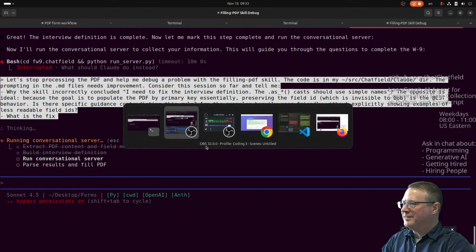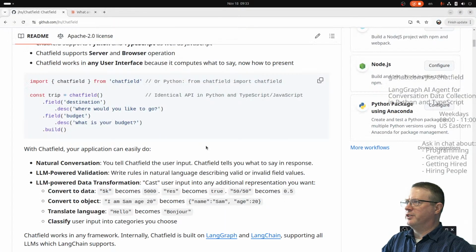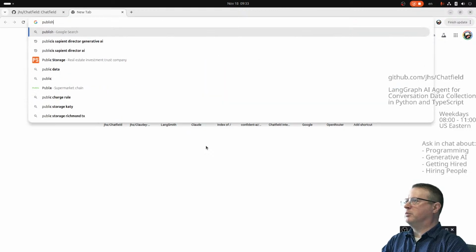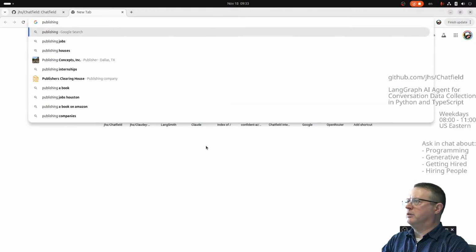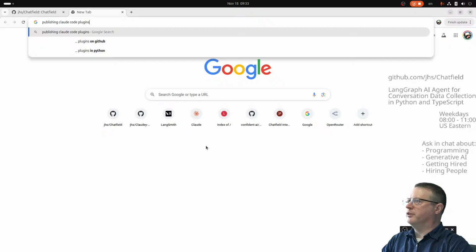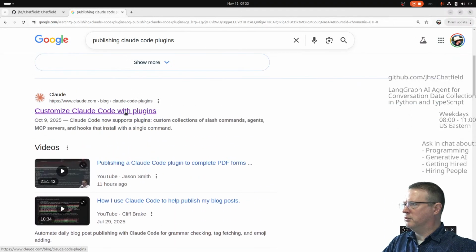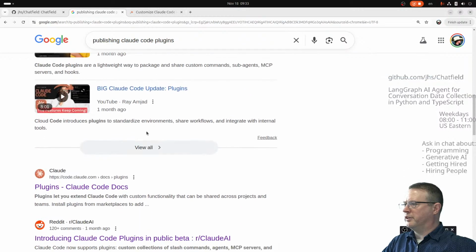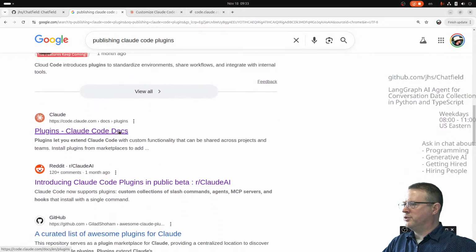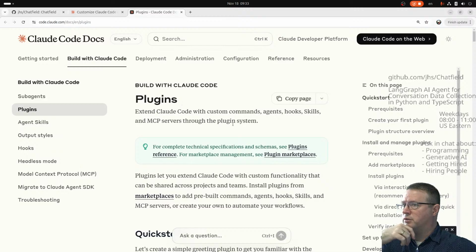9:30. So let's get into it. I'm going to start publishing in parallel here. So that's artifacts. That's cool. Publishing Claude Code plugins, right? Customize Claude Code. I think it was in the documentation. Plugins. All right, they have good documentation.